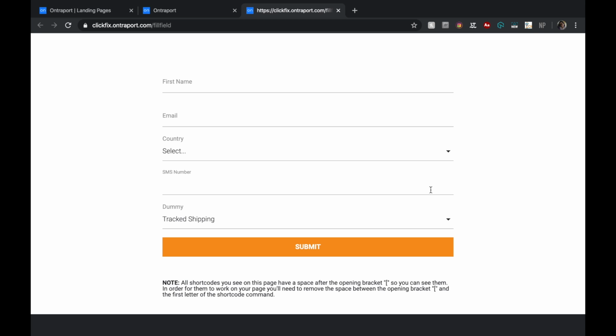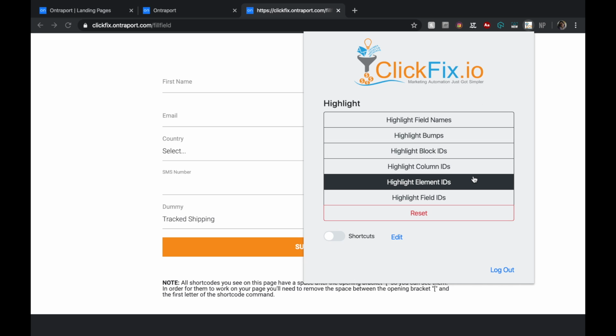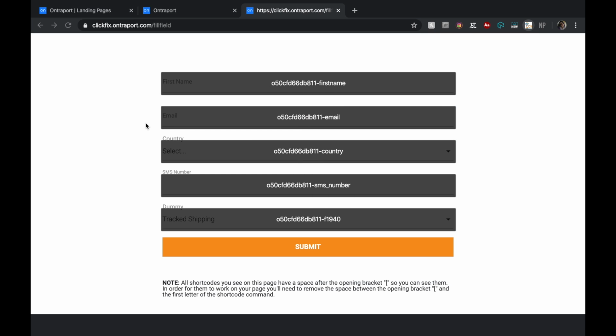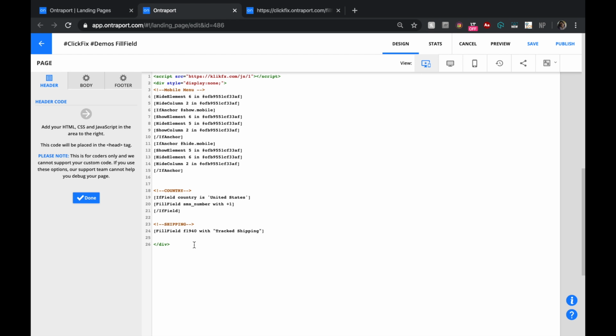So the first thing that I want to do is check for the field IDs. I do this by using the ClickFix Chrome extension, which can show you the field IDs, the block IDs, element IDs, and all that stuff. So I'm just gonna click on show field IDs, and here I have all the names. As you can see, some of these fields are called as the field, and some others have a code that starts with an F.